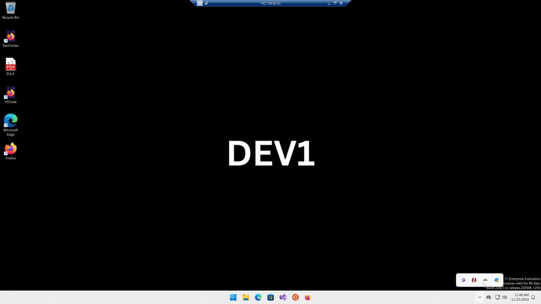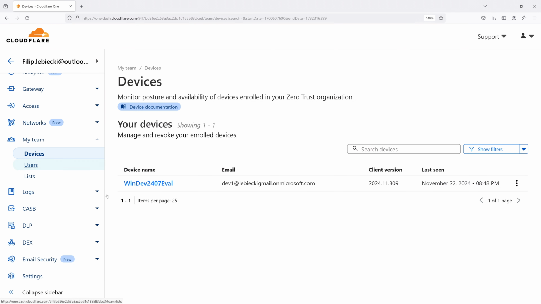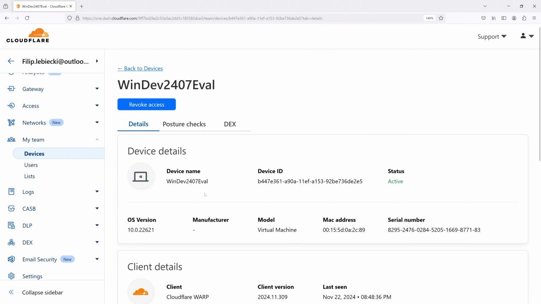Let me connect it to Cloudflare Network. If I go to My Team, Devices, in the Zero Trust dashboard, I can see the Dev1 device listed along with its owner. Let me click on it for more details. Here we can see the device name, operating system version, MAC address, serial number, and other useful information.